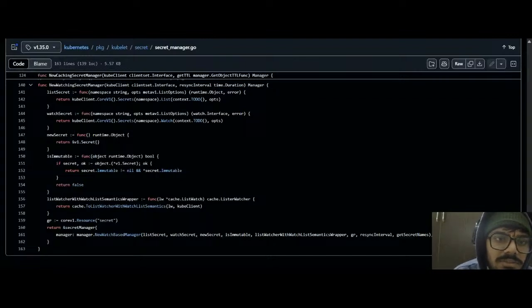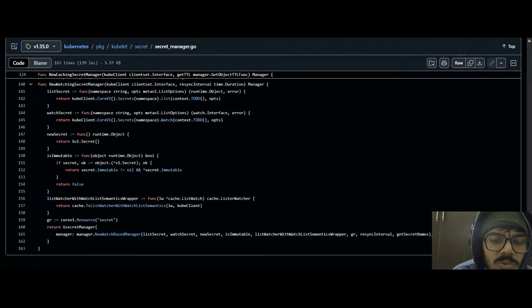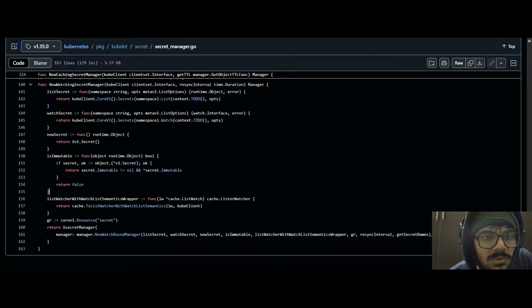Return v1 secret is immutable function object runtime to boolean. Is immutable will be checking, and it will impose some of the boolean functions as well. If secret okay, it will check; if it is false, then it will just return false. It won't literally break the function or execute the whole program.